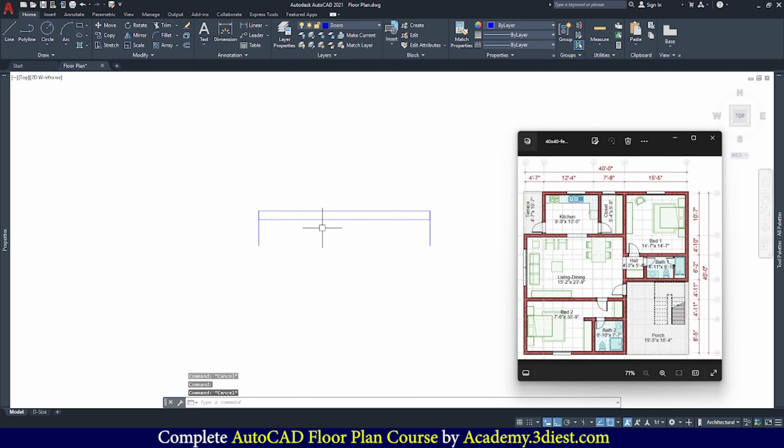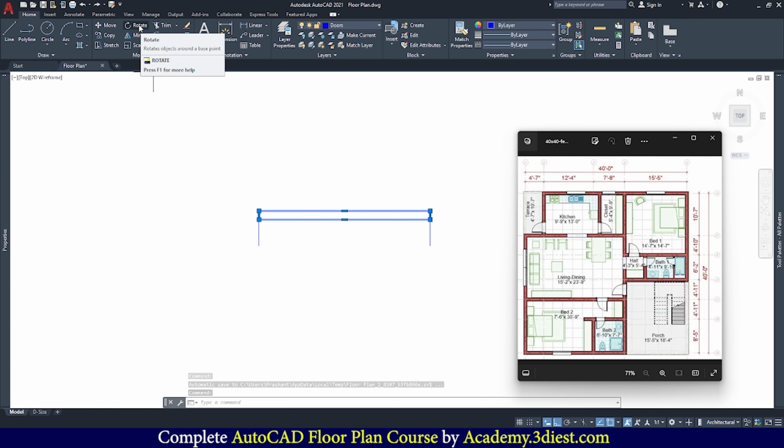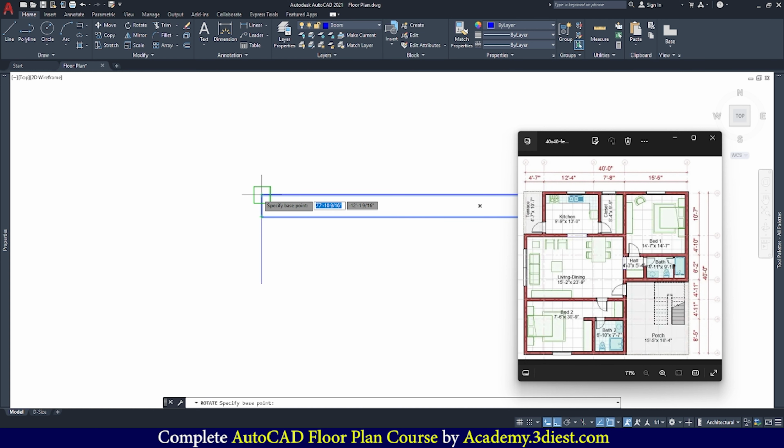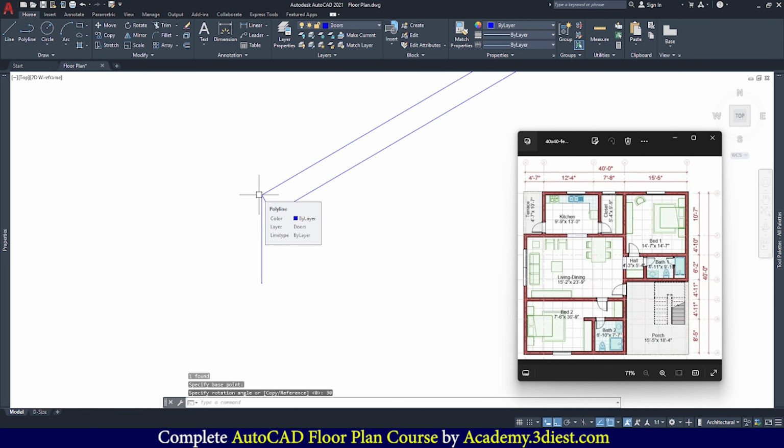Now I will rotate this rectangle by some angle, maybe a 30-degree angle. So I will select this rectangle, then I will activate the rotate tool on this modify tool panel. Here you can see, now I will specify this top point as a point of rotation. I will click on it, then I will specify an angle of 30 degrees and press enter. Here you can see something like this.